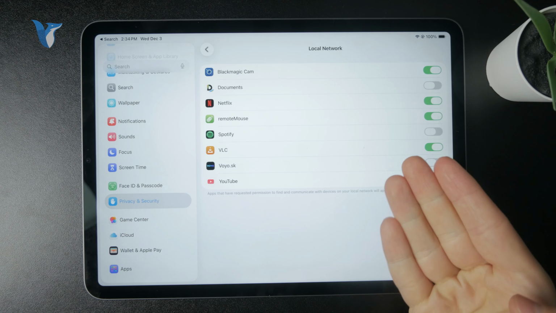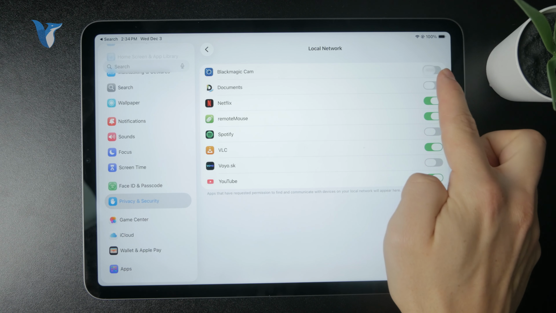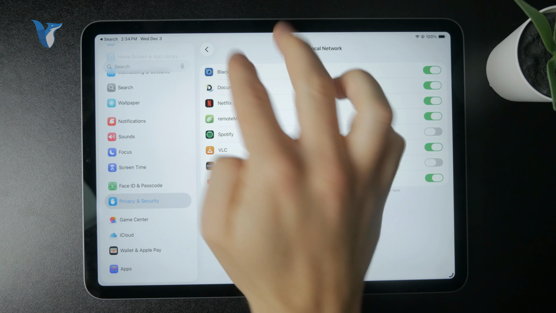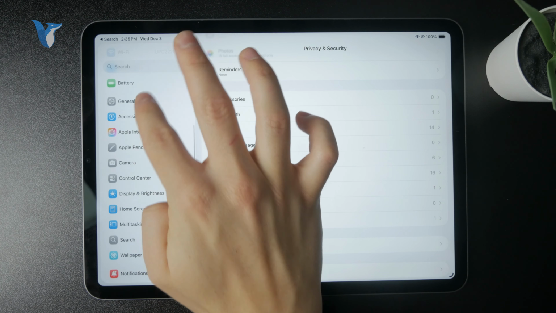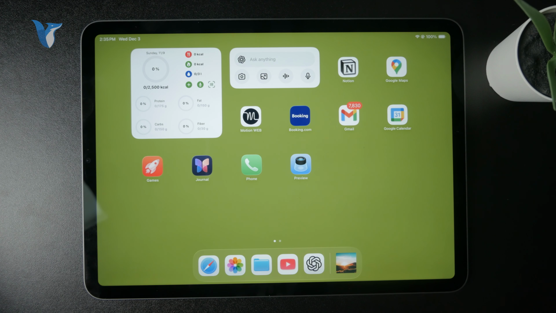So no matter if you allowed it or not, it's going to show up in there, and you'll be able to change it from now on to however you want to have it. So you can, for example, make it stop by disabling the toggle for some apps. You can re-enable it later, depends on how exactly you want it. So as you can see below, it's the apps that have requested permission to find and communicate with devices on your local network. Those are the apps that will appear right here.